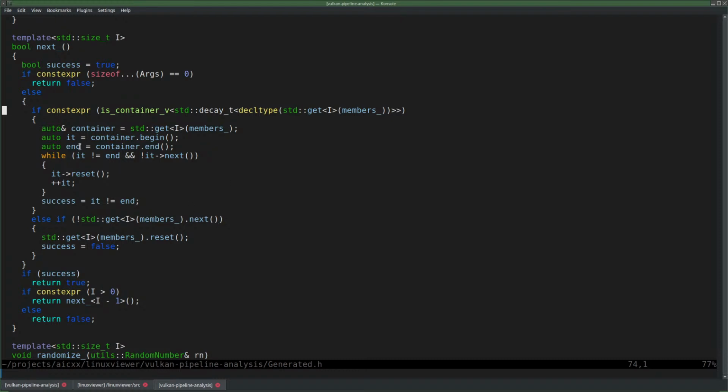So then we get that this returns true. So members is a tuple of all the members, and then the ith member is a vector. So the declaration type of that is some vector. If you pass that to is container, it returns true, and we get this code. So now this is our vector. Container is our vector, and then we do it is begin and is end of the container.